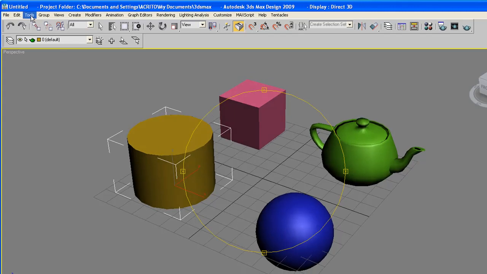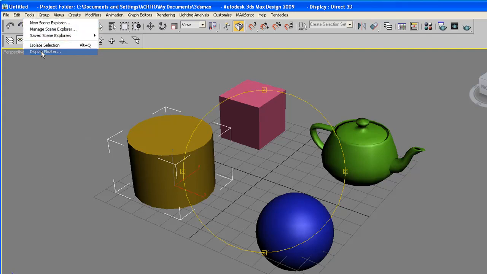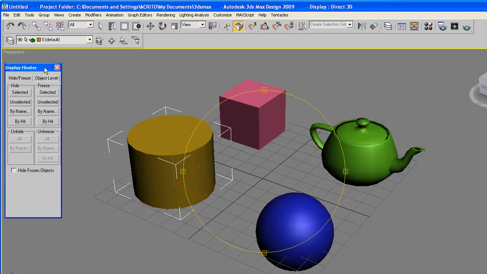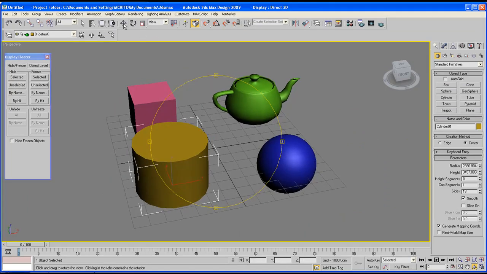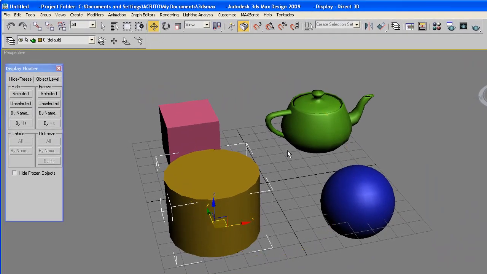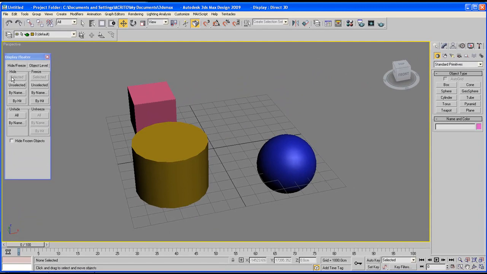Now go to your tools menu at the top and then select display floater. As soon as you click that, we get this window here. Now we're going to start off by hiding some of our objects. So get your select and move tool and click on the teapot and then click under hide, hit on selected. As soon as you click that, you notice we've hidden our object.